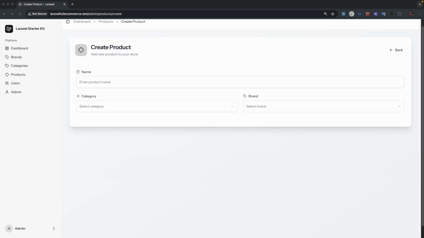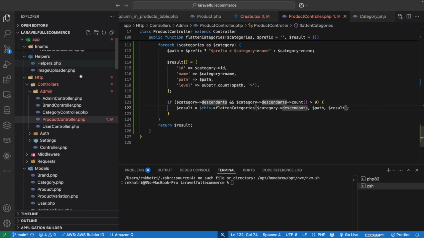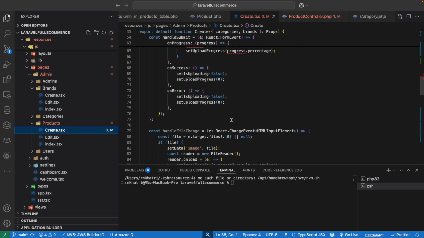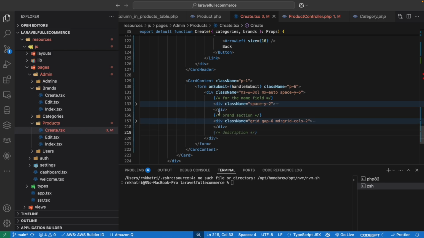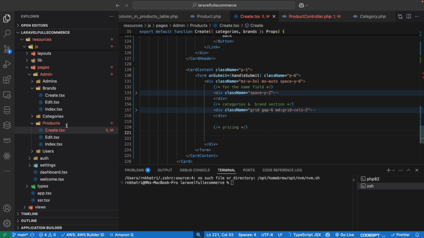We have to create name and categories. Same for the pricing, right? Now let's move on. Copy paste. Okay, this is brand and categories. Okay, categories and brand section. Same, let's do pricing. Price we need here: price, quantity, and status in the same section. Okay.